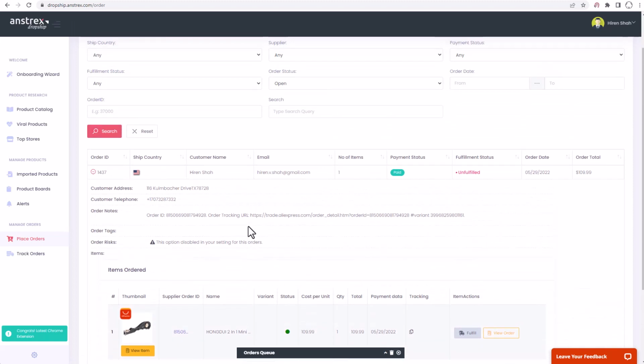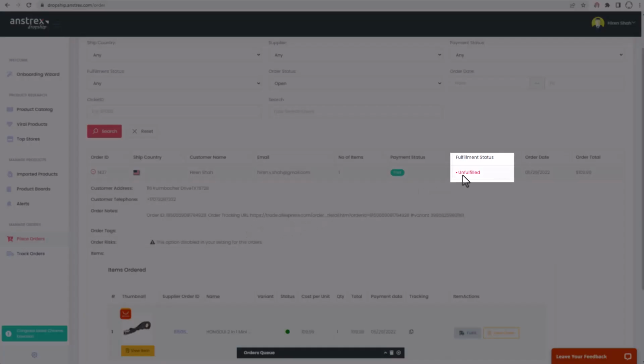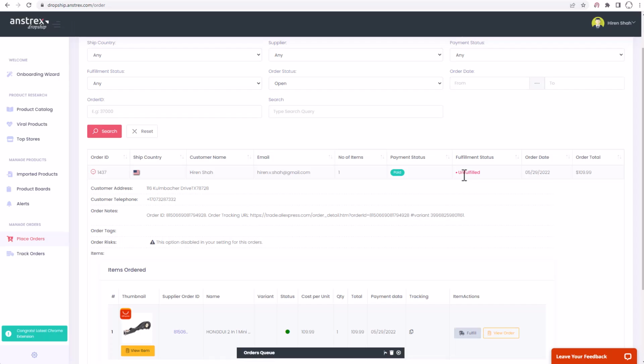Now, the other thing to notice here is that the fulfillment status still is unfulfilled. The reason for this is that after the order has been placed with the supplier, a shipment request is generated, and it takes about 24 hours or so for the supplier to confirm the shipment and give us tracking information. So until that step is completed, the status still will remain unfulfilled. And I will show you a little later on how this step can be automated, again using our extension, and how the pending orders can be synced with Anstrex platform, and all the information can be updated automatically.